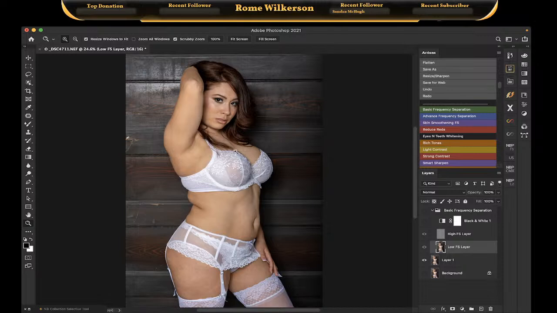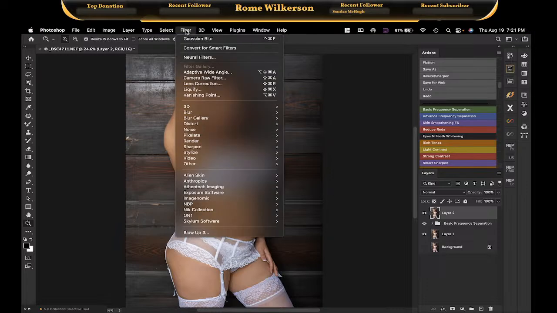Okay, so I know there's a couple of things that I'd want to do here body-wise just to clean up some of the lines. So let's say we're done with our frequency separation. I just go ahead and create my stamp layer, and that's going to be Shift Option Command E. And then I'm going to use that layer in Liquify. So I'm going to jump here to Liquify.